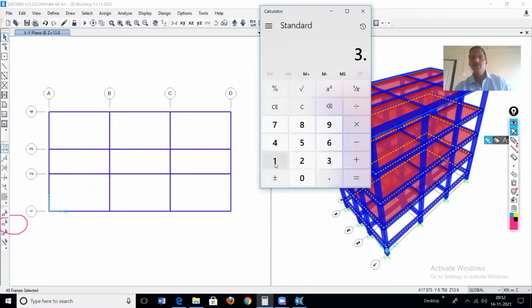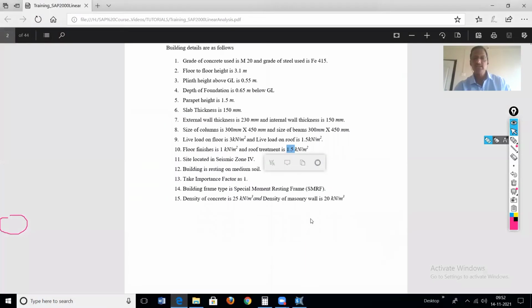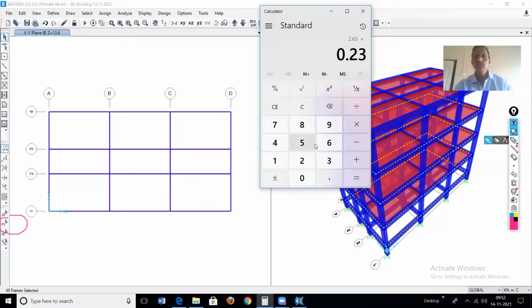So 3.1 meter minus beam depth, which is 450 for this building, so minus 0.45. So what is the height of the wall? 2.65. Multiplied by thickness 0.23, into 1 meter run, into density of the brick wall. It is given in the example that the density of the masonry is 20 kilonewton per meter cube. So multiplied by 20 is equal to, how much is it coming? It is 12.19, the intensity of UDL due to the 230 millimeter brick wall.